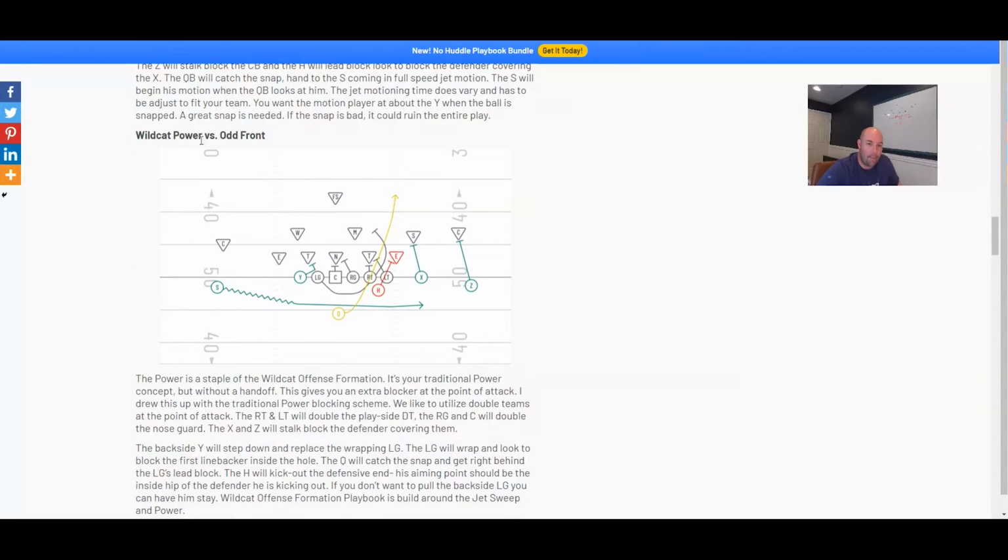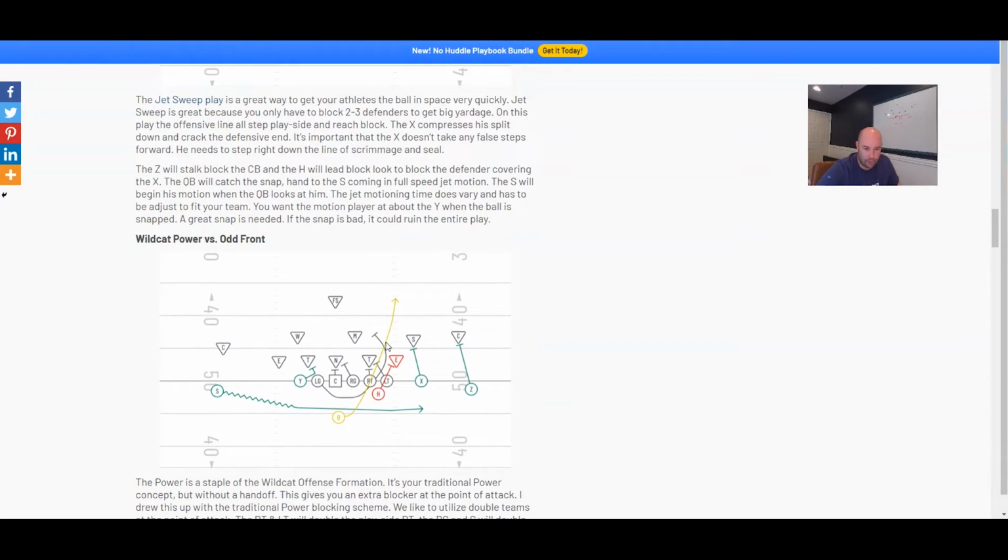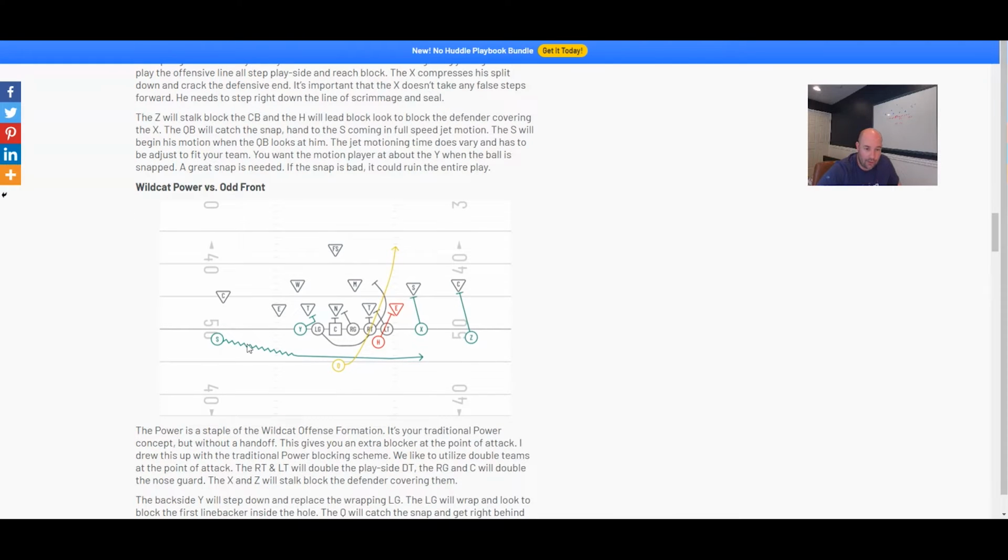All right, so here's the Wildcat Power. This is essentially, I had Jet Sweep first, but the Wildcat Power is really the play that this offense is built around. Okay, so the S will come in motion. We'll get a double team on the point of attack. The H will get a kick out of the DN. We'll stalk here. We'll stalk here. Carry out a good fake. And we're going to wrap the backside guard. Center's going to double the nose. And the Y is going to replace the guard. These guys are not too worried about.